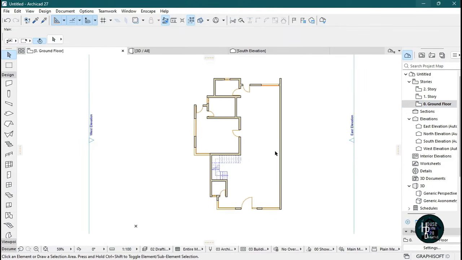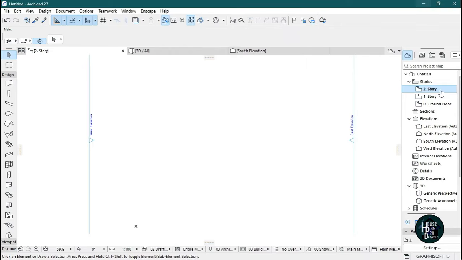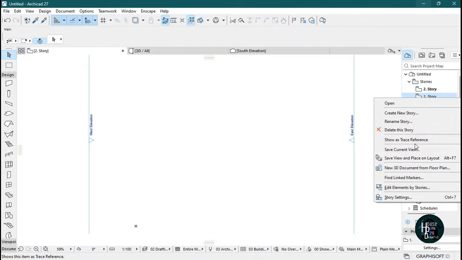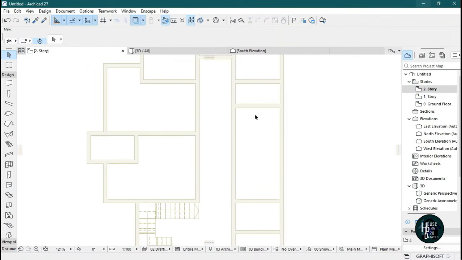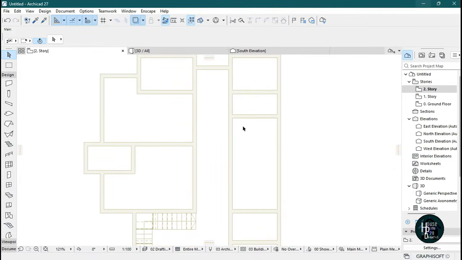When we're on the ground floor, what I want you to do is just go to the second story. Right click on the first story and show as trace reference. So I just need only this toilet side, only this side and this side to be done.